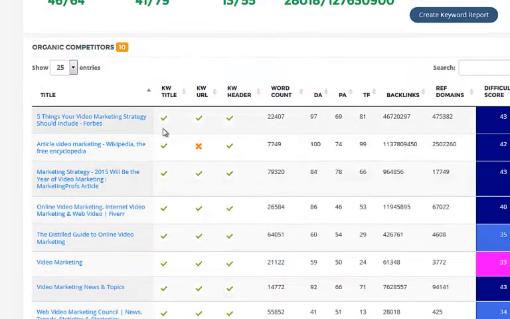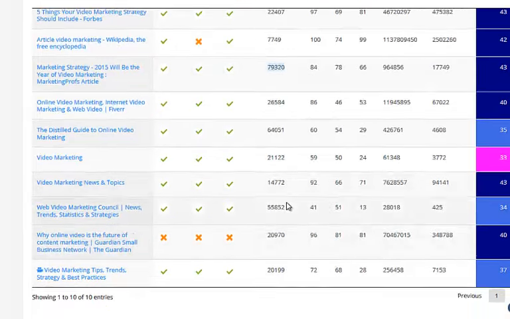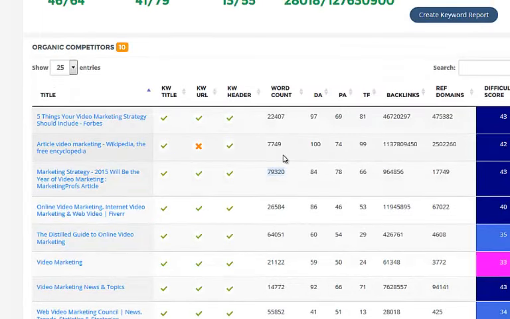You get to know if the keyword is in the title, if the keyword is in the URL, and if the keyword is in the header. You get to know the word count on here. I believe this is a character count, and we still need to divide this by 5.5 to get an average word count. So take this as a character count for now, guys, until I can confirm that to you.